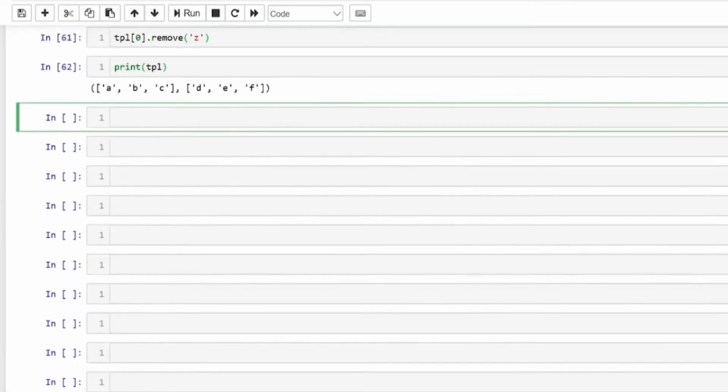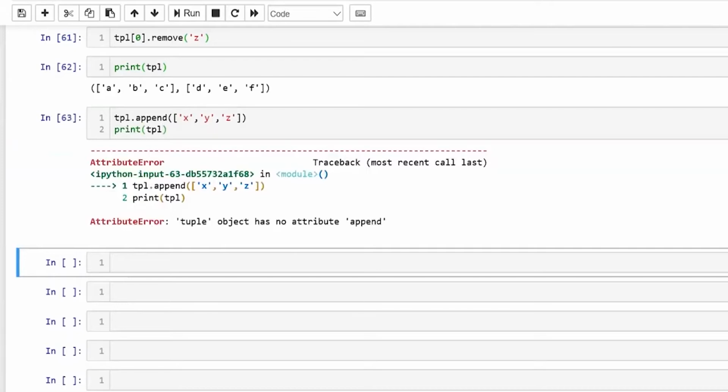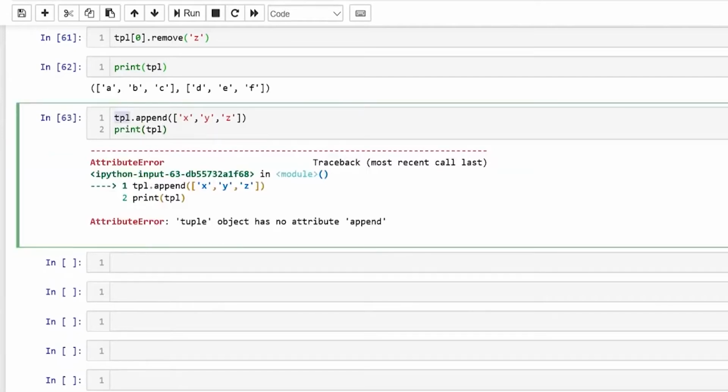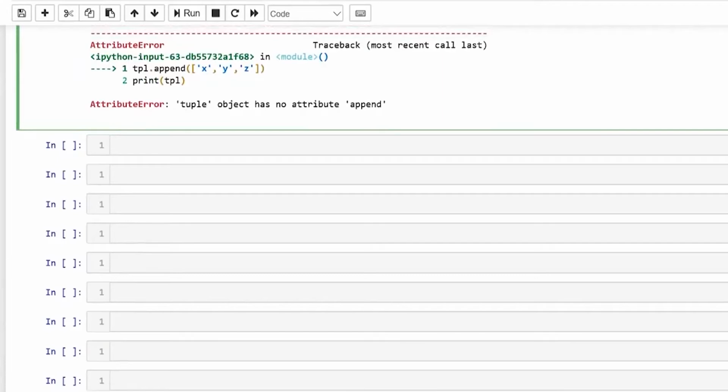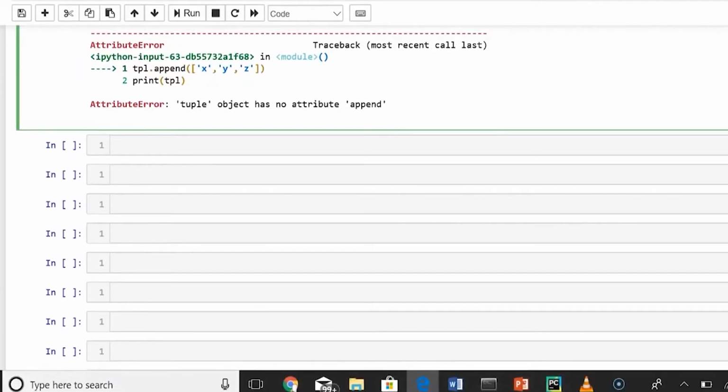Now just for the sake of it, let's see what happens when we try to add another list to this tuple. So I say TPL.append and pass a list [x, y, z] and then print out TPL. So we get an error because this time our object was a tuple, not a list, and tuples cannot be changed. So with that, we saw the many concepts that are used with tuple along with what tuple is.